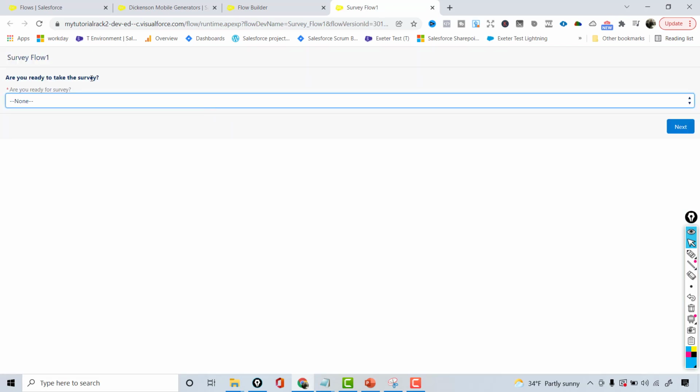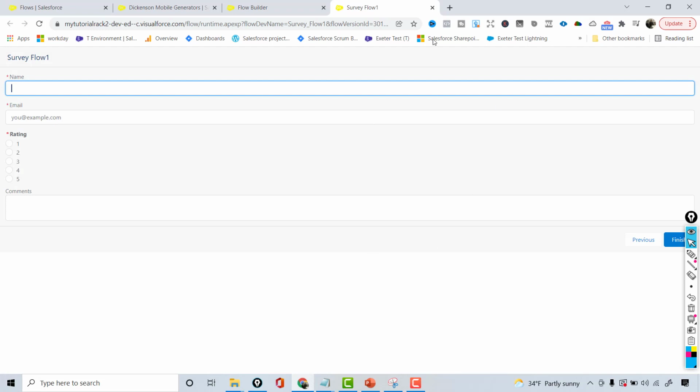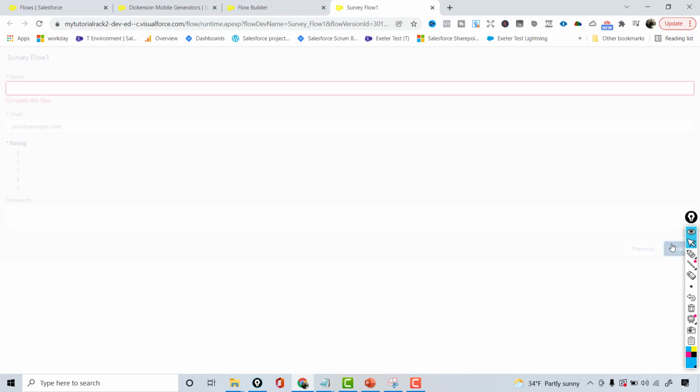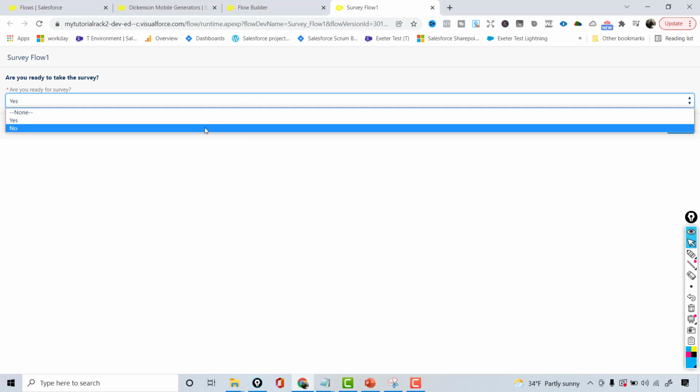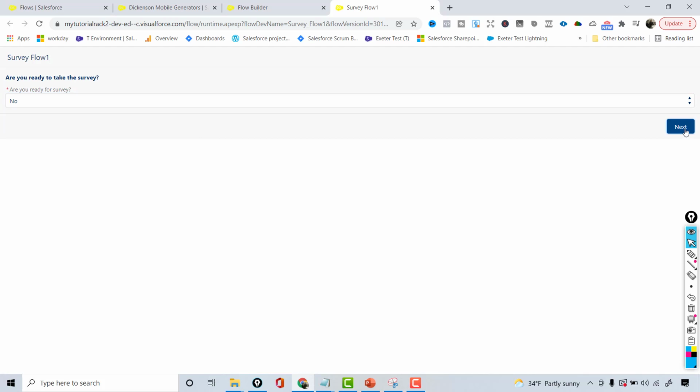Now let's see what happens. If I choose yes, you know that this is the screen that will be displayed, and then finish. Okay, so that's it. Now if the user has chosen no here, then the old screen, the big one, is not going to get displayed. This is the one that is going to get displayed. Okay, so it's working as expected.